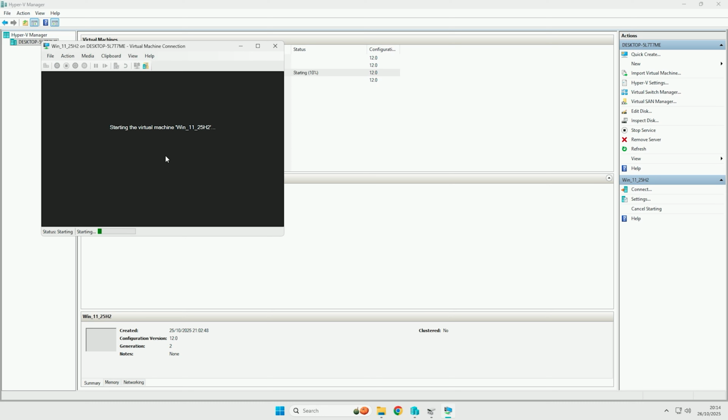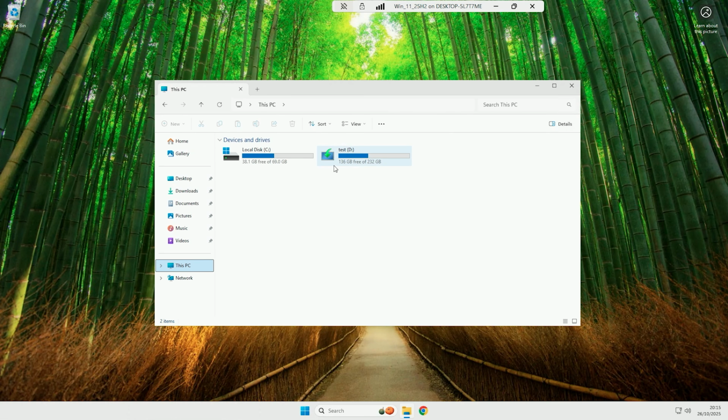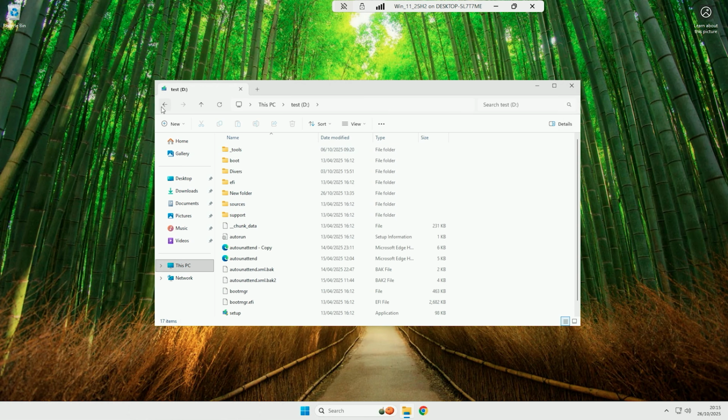Then I start the VM up, and if I now open up File Explorer in the VM, as you can see the USB has now been passed through to it and we can access the data on the USB.